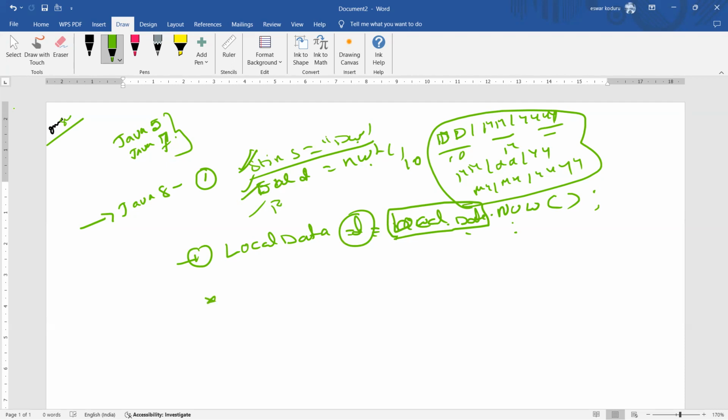There is one more class they added, LocalTime. LocalTime time is equal to LocalTime.now. That means we will get the current time.